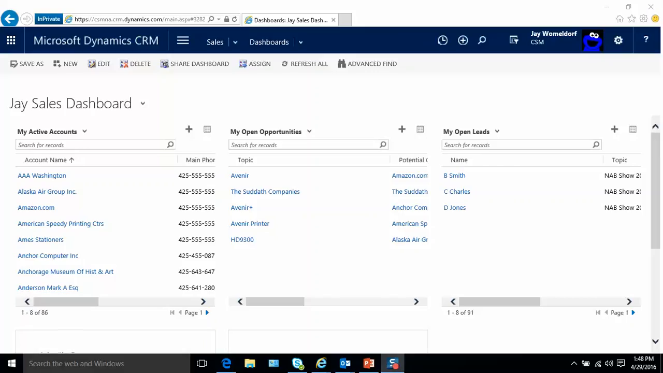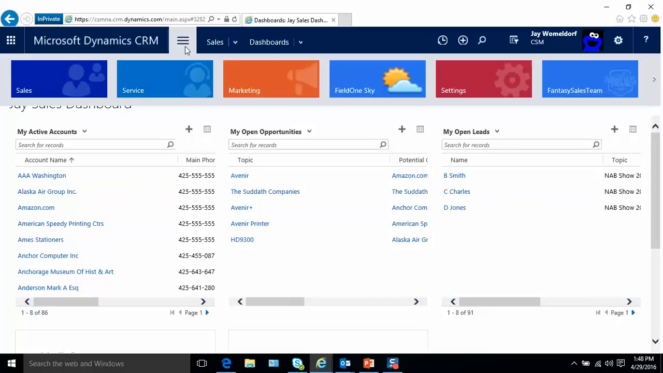So here we are in my CRM system, and every time you launch it, you usually have a dashboard. The key thing to remember is that CRM has several different modules. I like to think of them: you have your sales, you have your service module, and your marketing. Commonly out of the box.